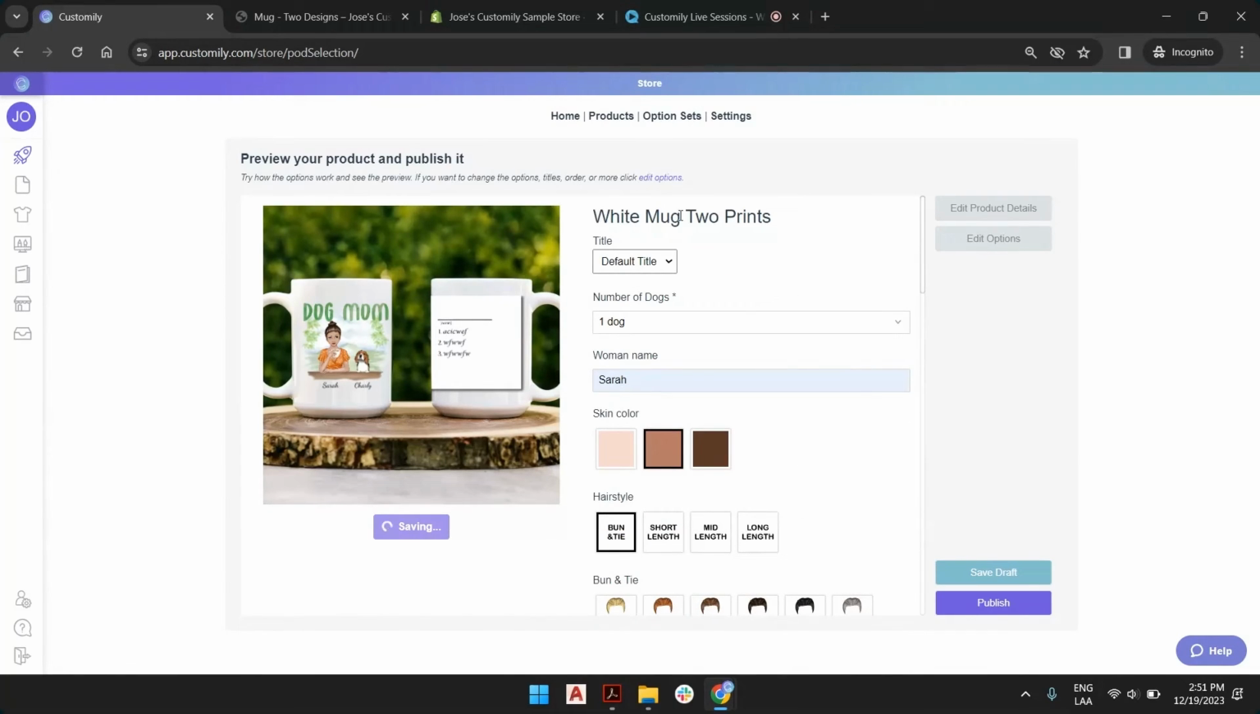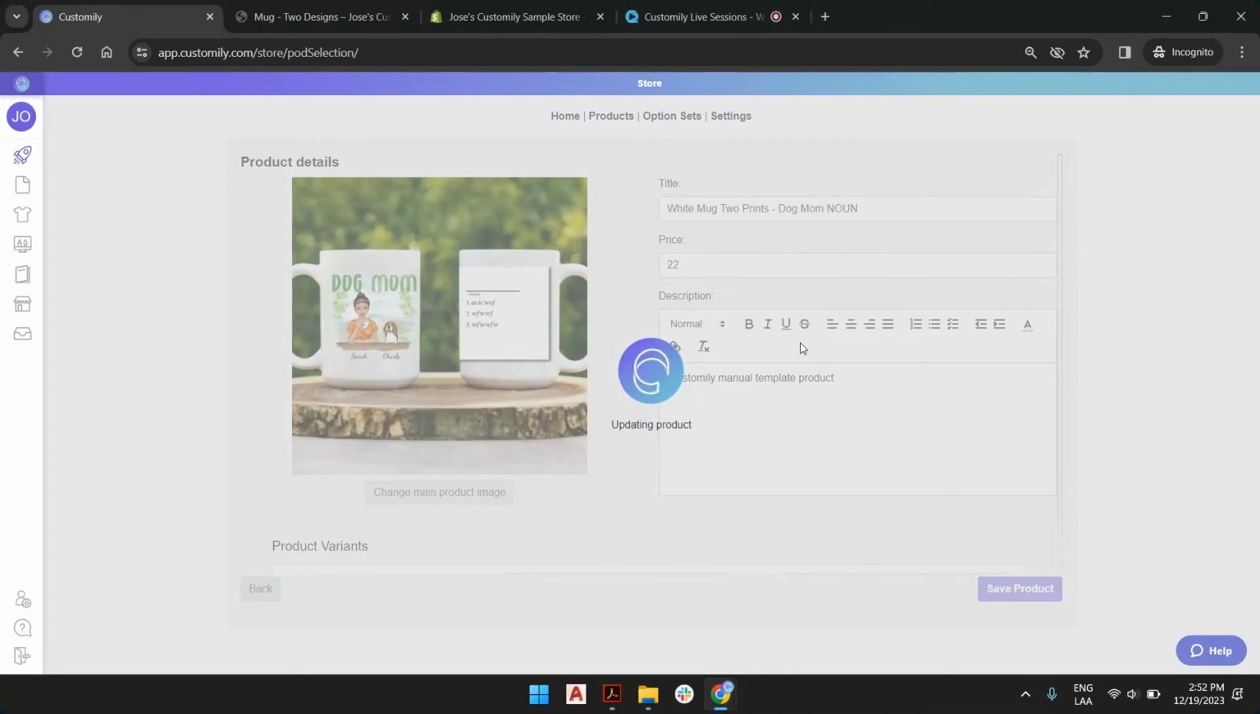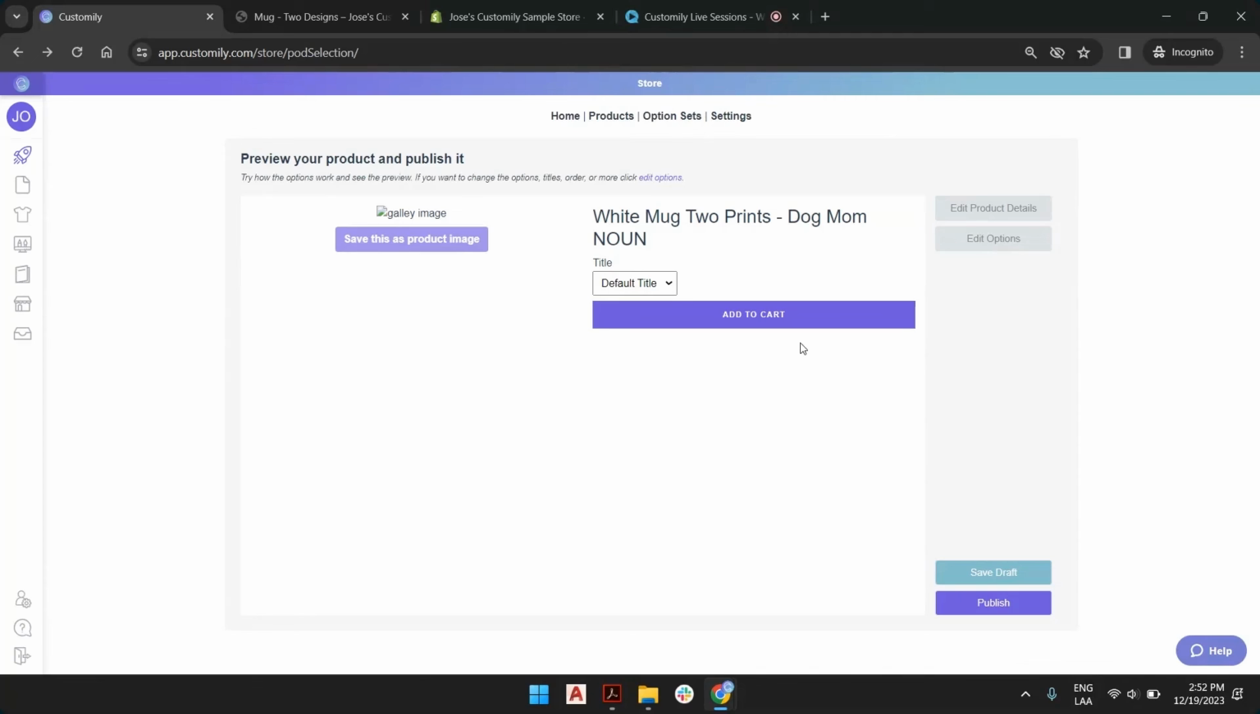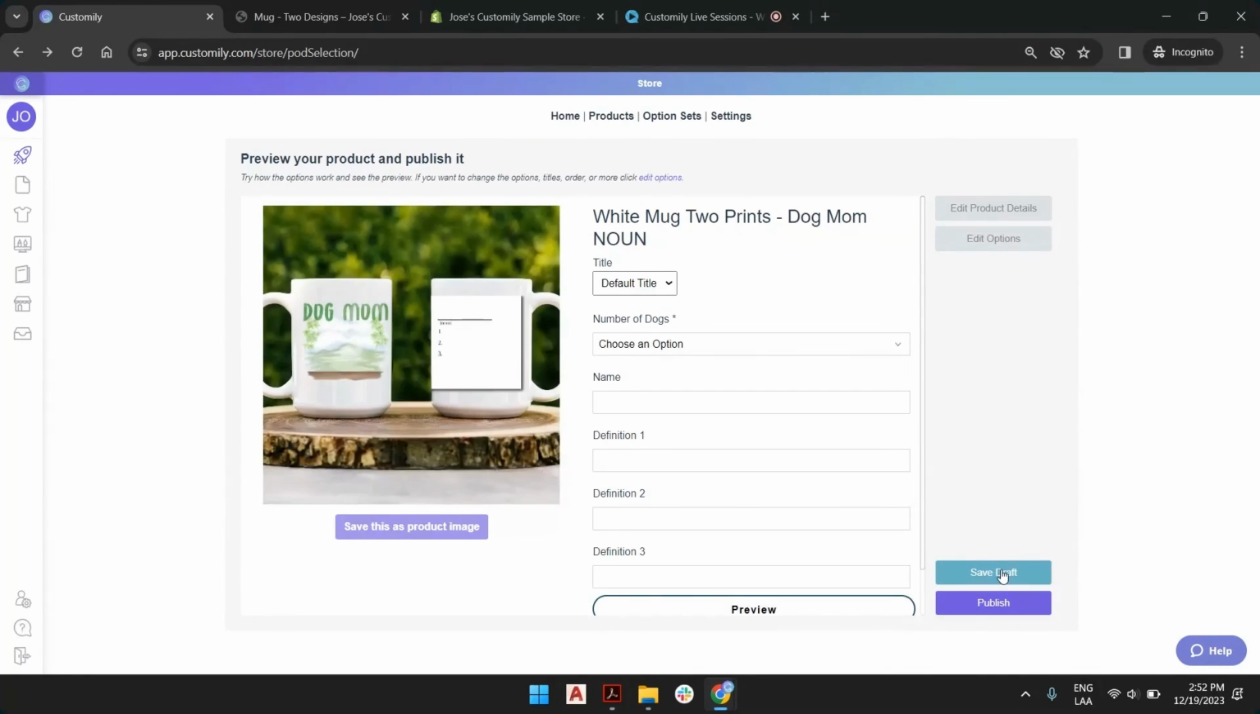The name is white mug to print. Obviously, this is not the final product name, because we need to actually identify our design. Let's go to edit product details and change this to dog mom. No, yeah, we are definitely going into that. Price 22. We can change this in the backend of Shopify or Etsy later, but this is saving us a bit of time. And now let's click save design, save draft, sorry.